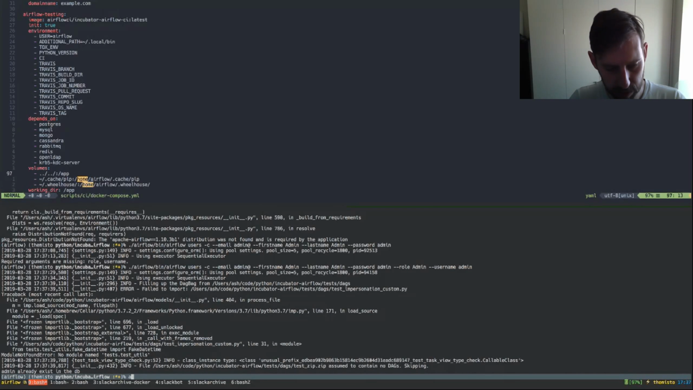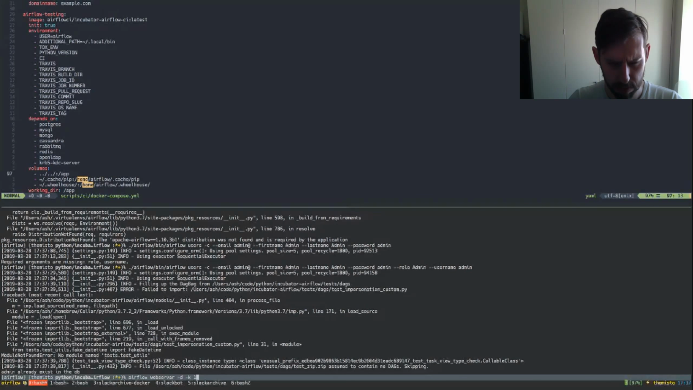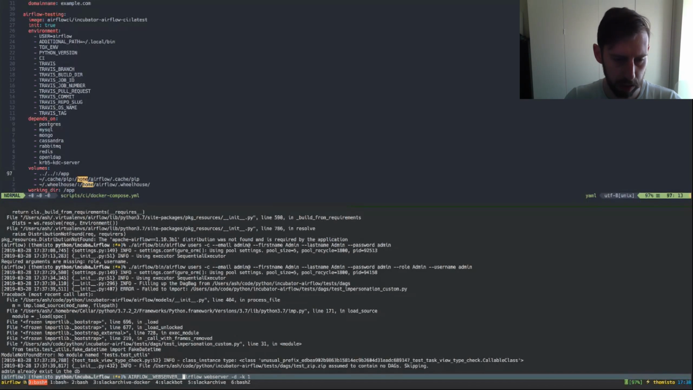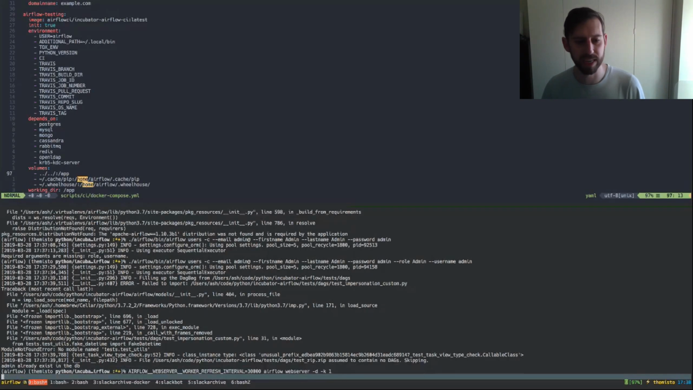Perfect. So if I now do airflow webserver -d, and I've already got the interval set in my config file, maybe. I'll set it anyway. Airflow webserver worker refresh interval equals, I believe this is in seconds, so I just set a huge value that I'm never going to hit in my testing here.